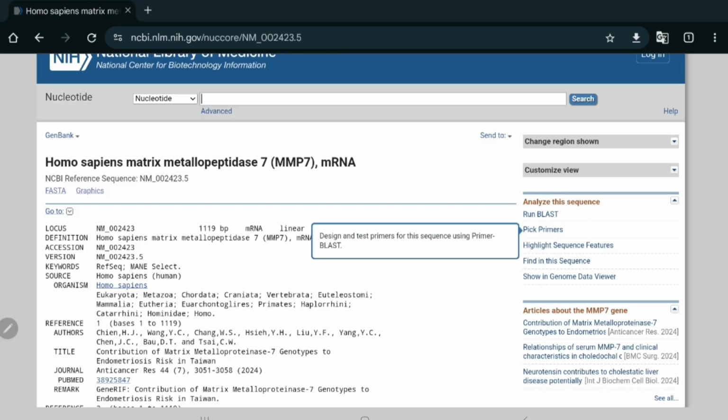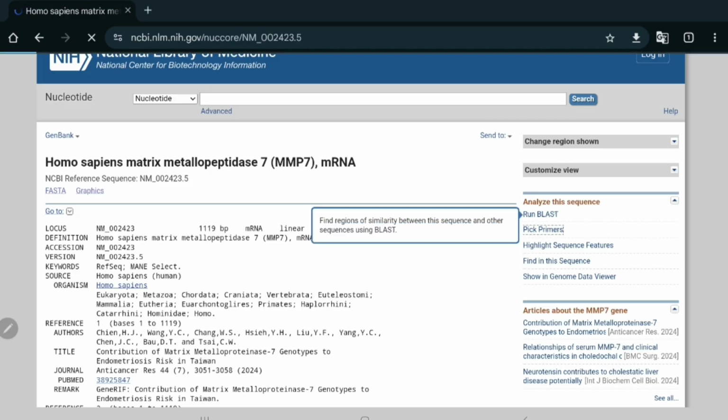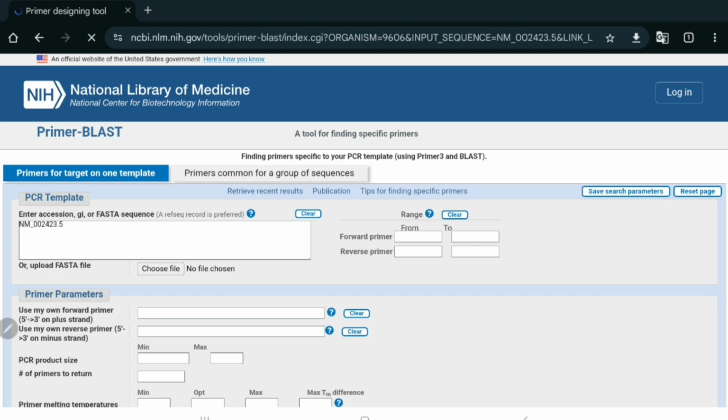After that we have to go on the right side, that is, analyze this sequence. Here we have to click for pick primers. As I move the cursor to pick primers, we can get design and test primers for this sequence using Primer-BLAST. Here we are using Primer-BLAST, which uses the NCBI database.